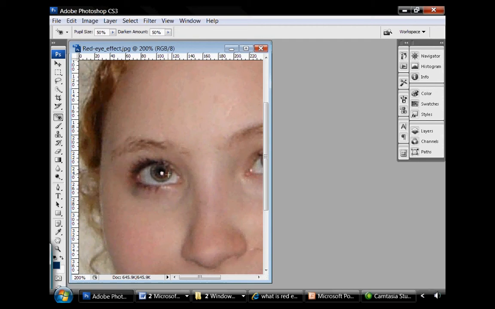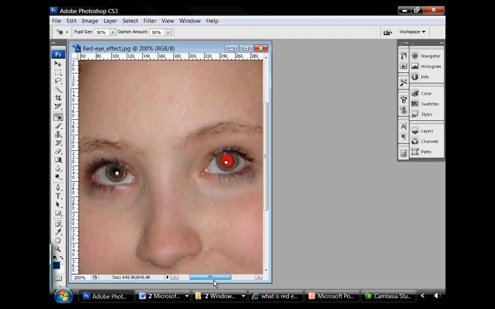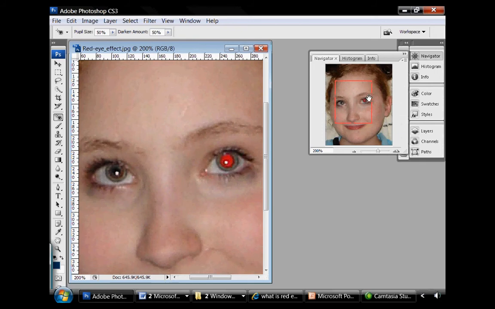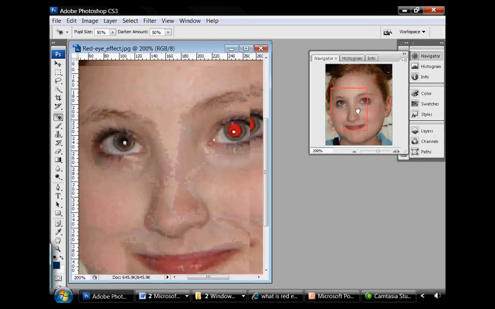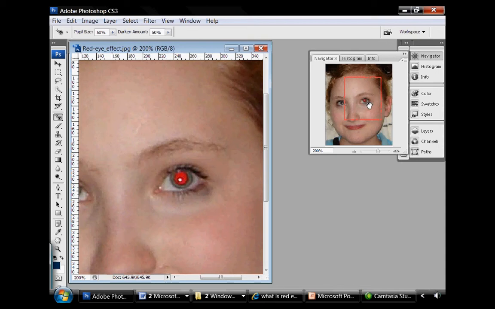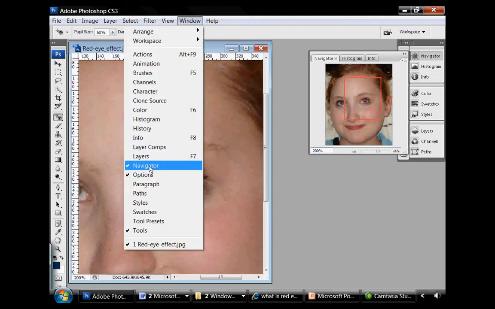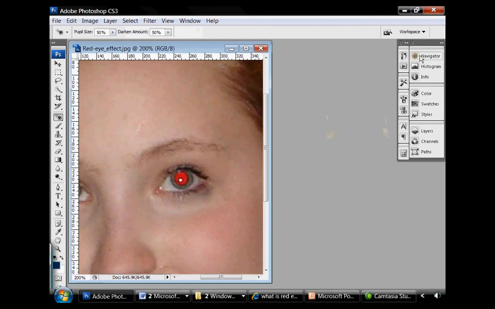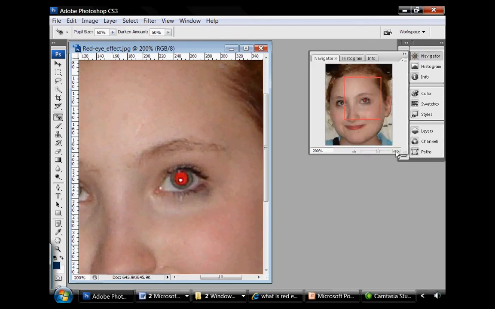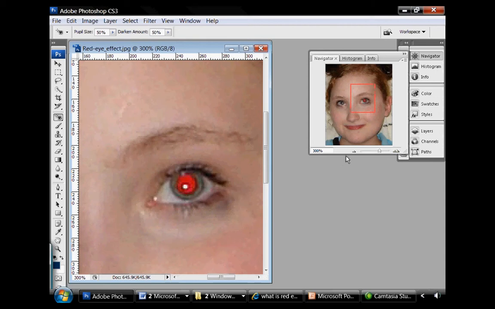Now, I still see a little bit of red. I want to be able to see in Navigator how this looks. I have my Navigator open right here, and this will allow me to browse throughout the image easily and go to the areas that I want to put more attention to. If you don't see it on the right side of your panels, you can go to Window, select Navigator, and it'll bring up this window. This window you can resize at will. If you see the little mountains right here, you can zoom in and out. Okay, so I go back to my red eye removal tool, and then I repeat the process.